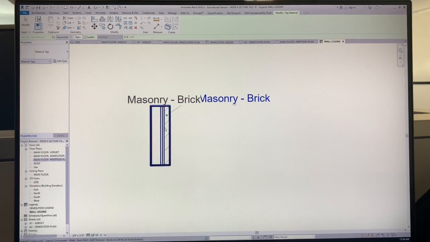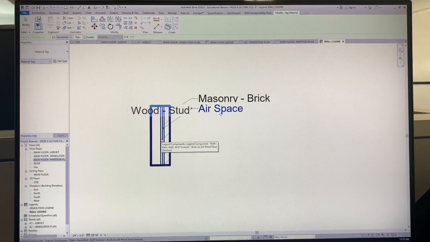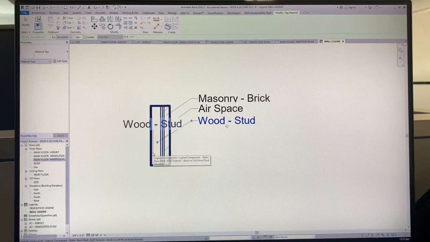Then I'll put the next one. The next one is the airspace. Again, I'll line it up, and then move my text, line up my text there. The next one should be my plywood sheathing, but for some reason it's not capturing this. It's not letting me. So I'll just go over to the wood stud. Then the next one is your gypsum wallboard.